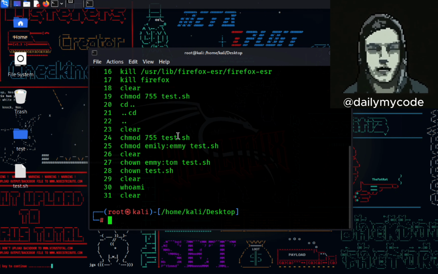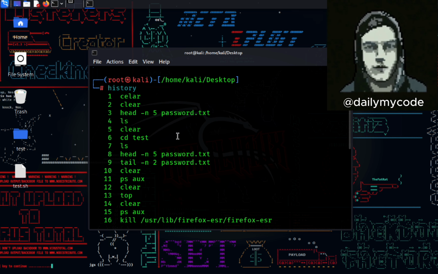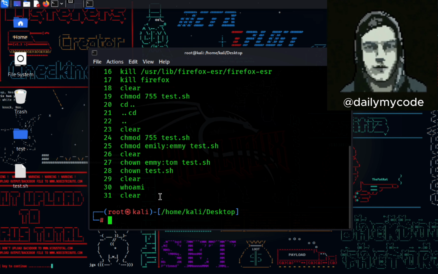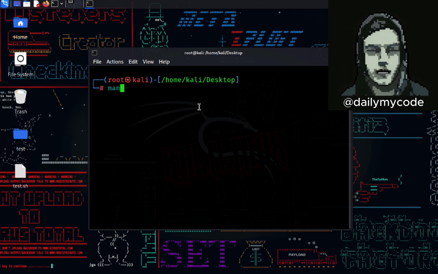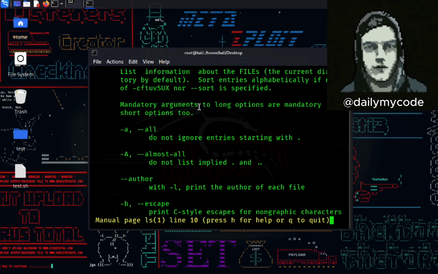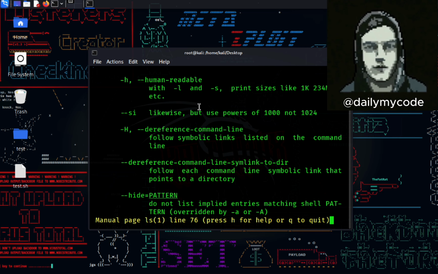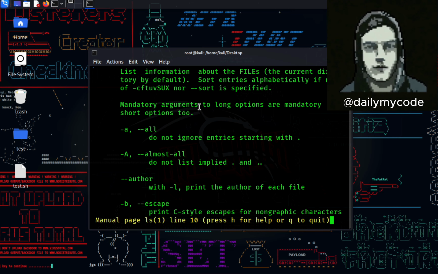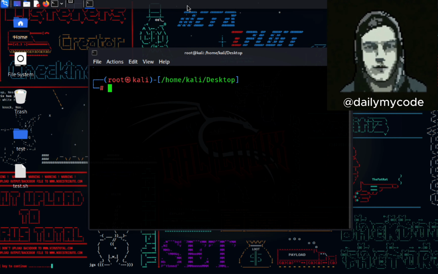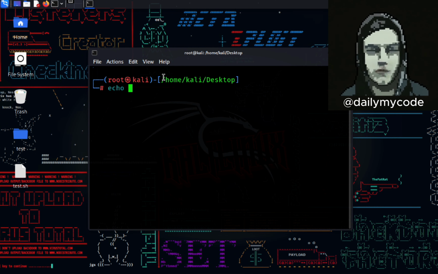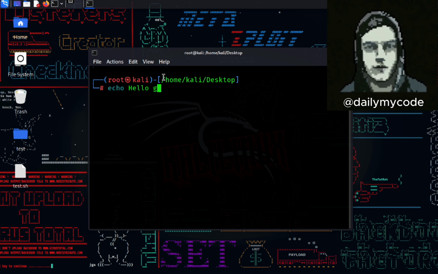Some extra tips: history shows past commands. man opens the manual. For example, man ls. And echo prints text or writes it to a file. For example, echo hello Linux.